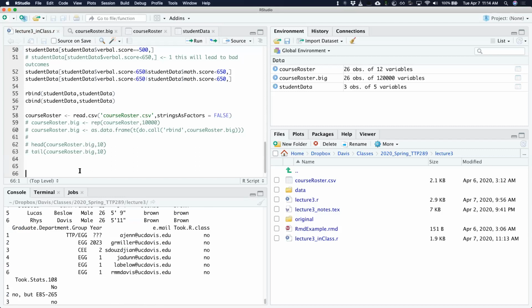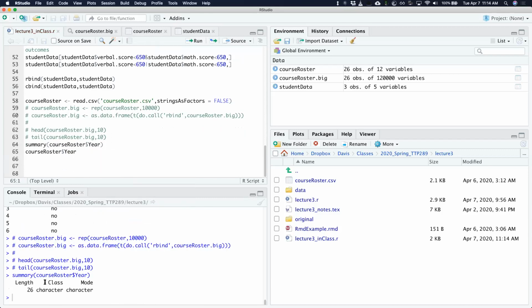So let's do a quick fix of the year column, and then we'll move on to some of the other packages that I was talking about at the beginning of class. Okay, so the first thing I'm going to do here is that it's a character, but I want it to be numeric.